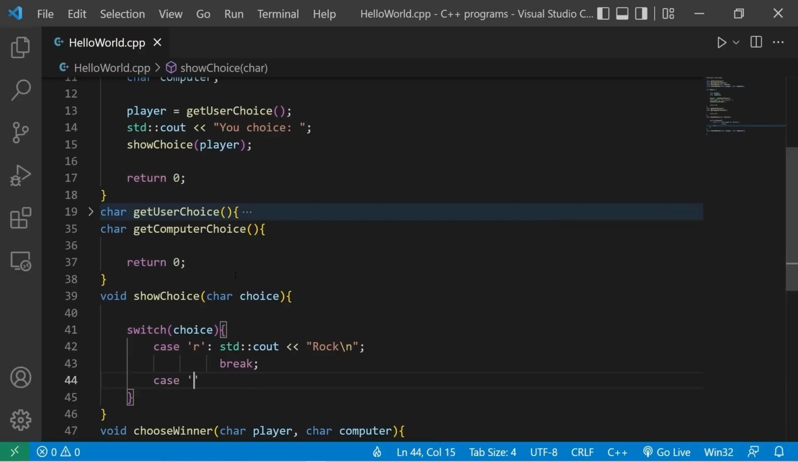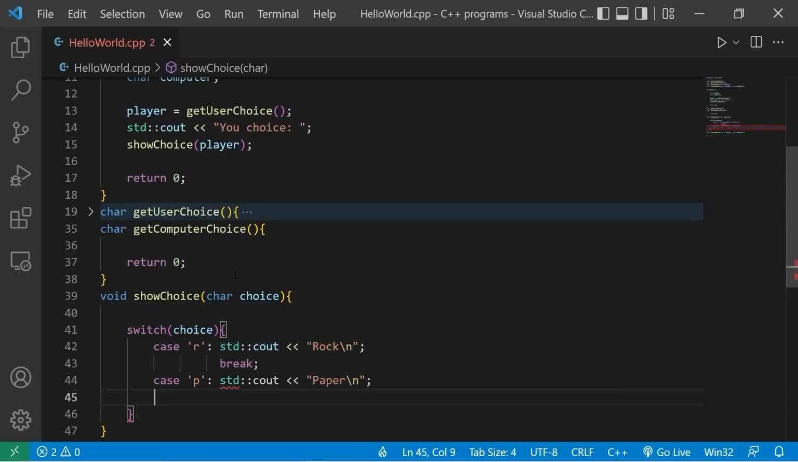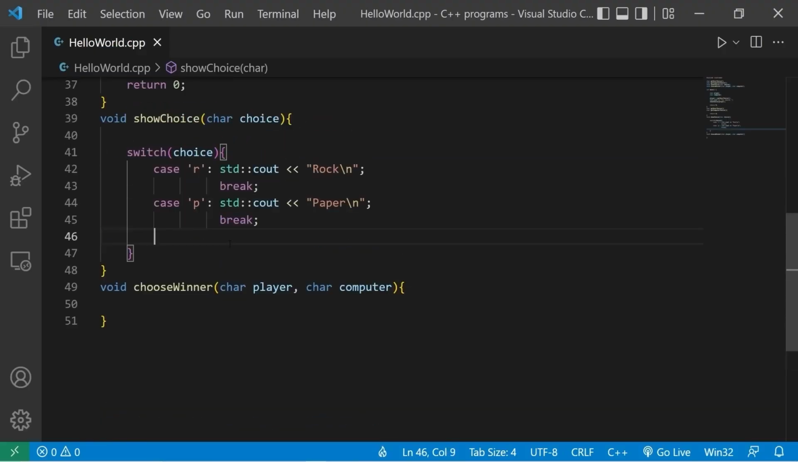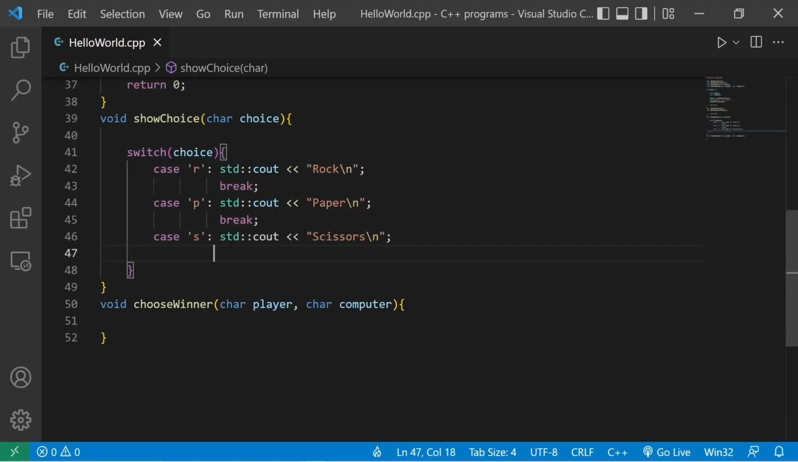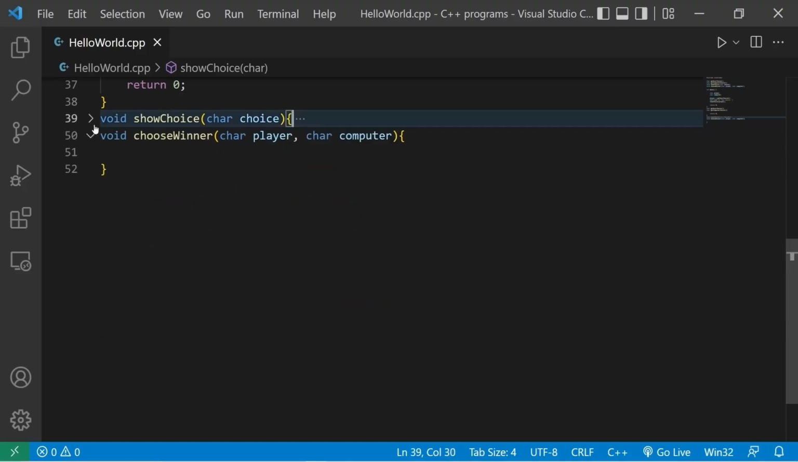Then case P for paper. Standard output, paper. I'll add a new line. Then break. Case S for scissors, standard output, scissors, new line, then break. Let's close out of this function, then test it.